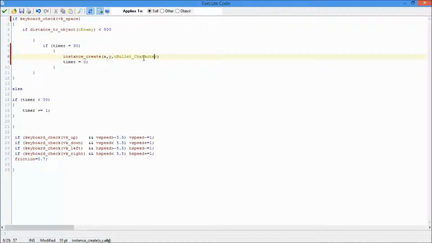So at the character's position, it's creating this. Mom, I'm doing my coding. Go away. Mom. My mom. You know, it's weird. Oh, it's really awkward.